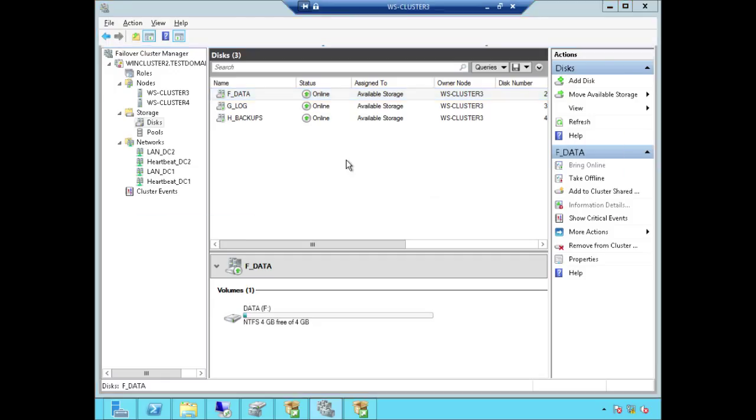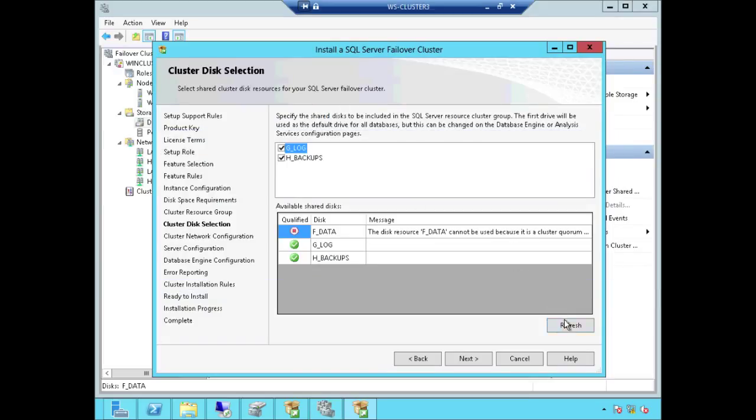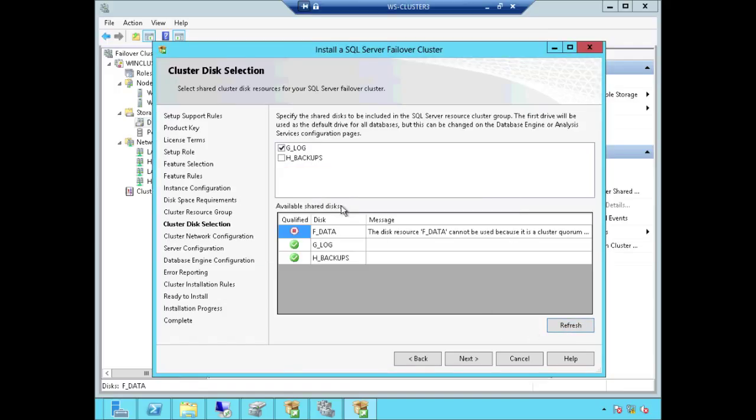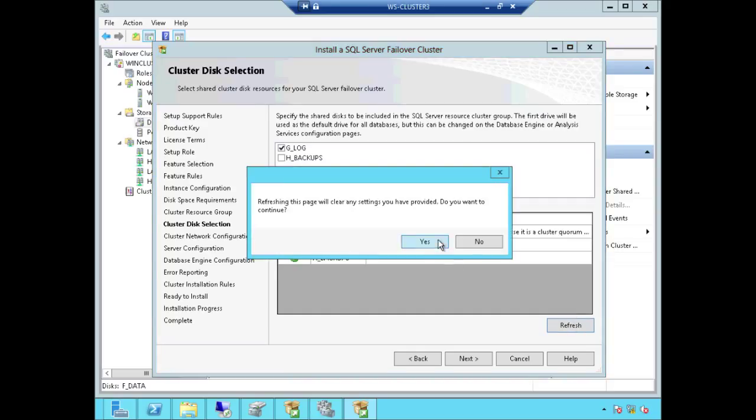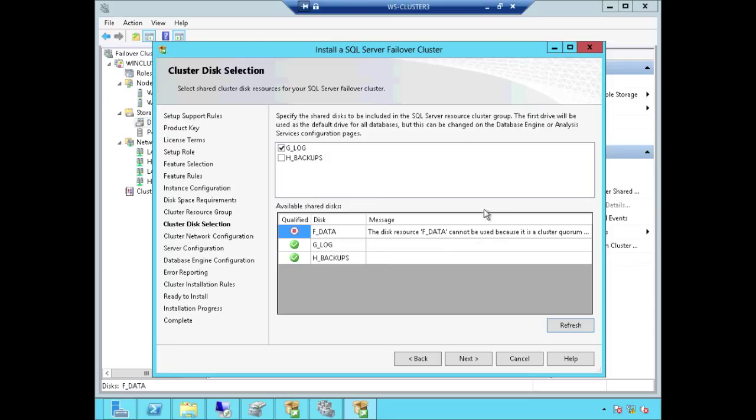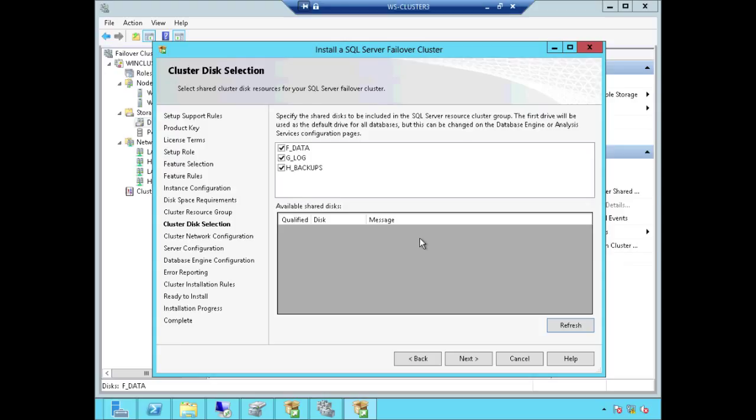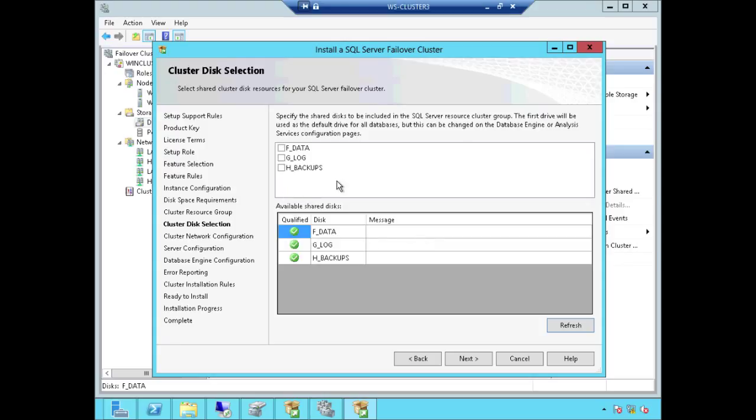So I switch back to my installation, click refresh, and that will take quite a while. In some cases, I have to restart my installation process for that particular drive to be available. So I had to restart my whole installation process for the changes to take effect. Click on yes. So now my data drive is now available in my failover cluster installation.